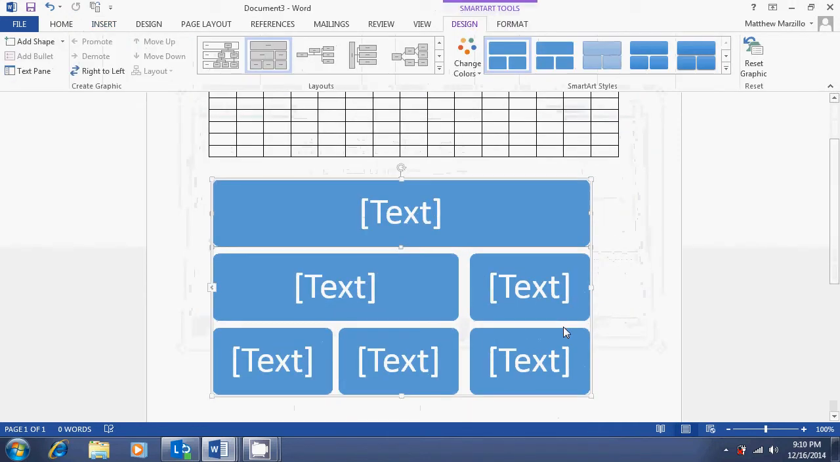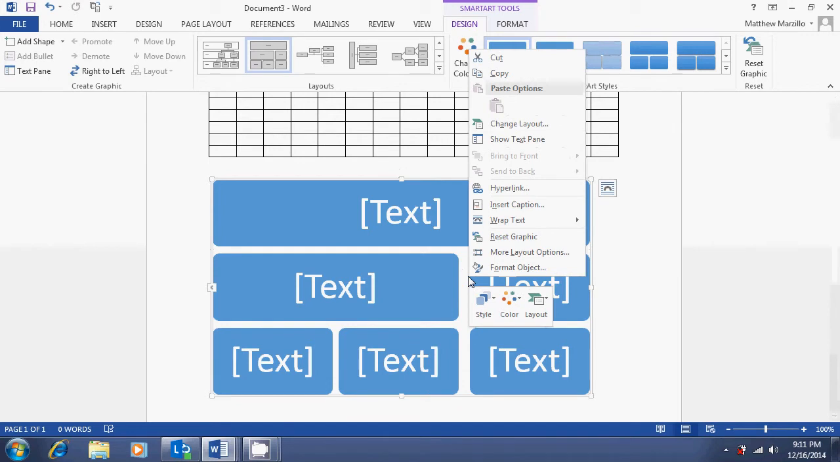And I'm not going to get into all the specifics of what you can do here, but there's always options to insert different objects and play around with the actual layout of the hierarchy. I would always recommend, when you are playing around with the Smart Art, to right click on it and see what you can do.